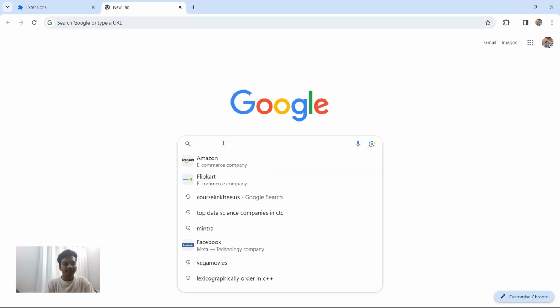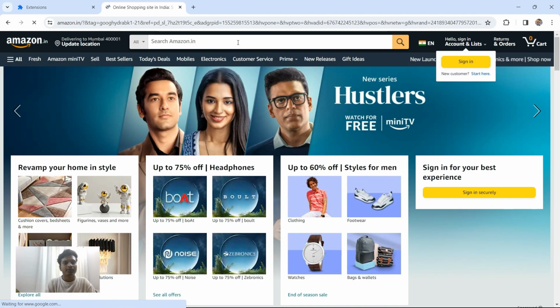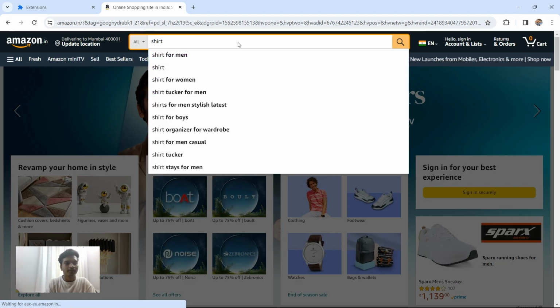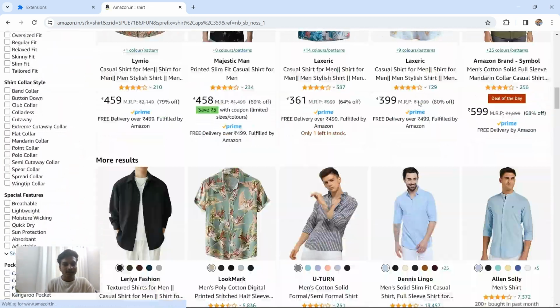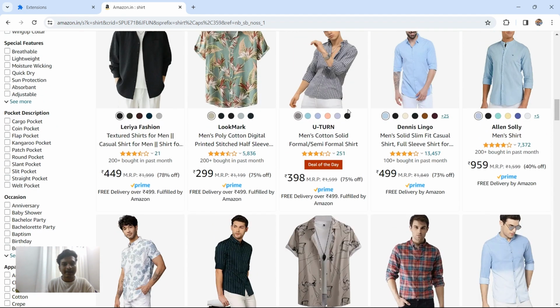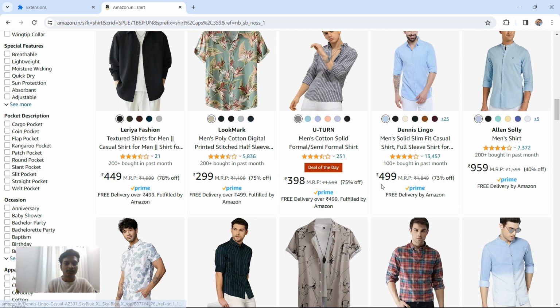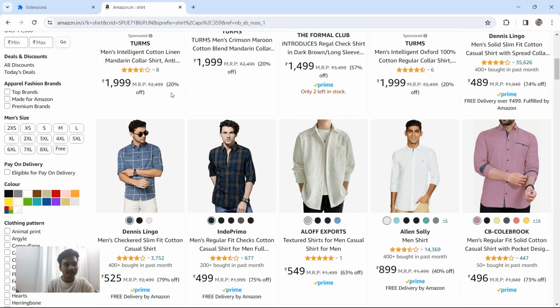Now let's go to another website such as Amazon. Let's suppose I have to buy a shirt for myself, so I'm going to search for a shirt. Now you can see there are many shirts and products coming up, such as one labeled the deal of the day. It means it is giving me an offer so that I buy this shirt rather than the others. That is basically the dark pattern. You can also see things like free delivery over 499 fulfilled by Amazon. That is also a dark pattern.